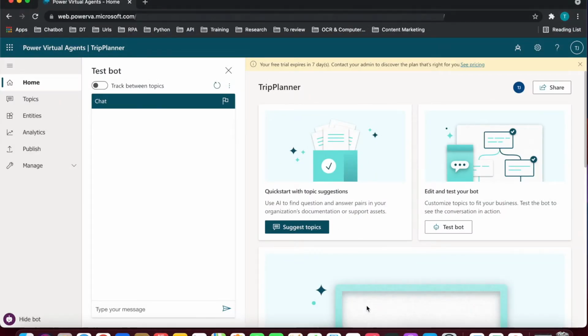So there are different ways to publish your bot. If you're making constant changes to your bot, you need to make sure you're saving and publishing your bot so that other users can use the latest version of what you have.